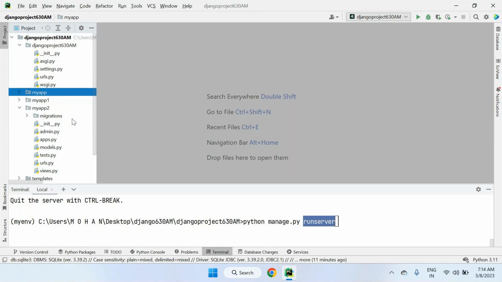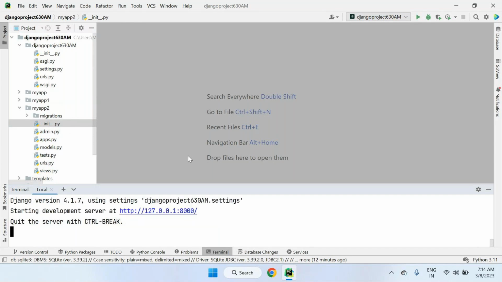And there are some init files. Look at this, at the project level init.py is there, and at every application level init.py is there. This file remains empty. We do not change anything in this file, init.py. Why? Because init.py indicates that the folder is a package. So we don't make any changes to the init.py file.